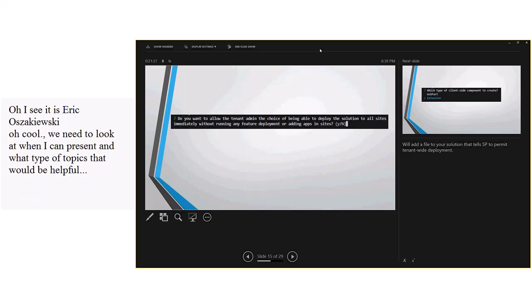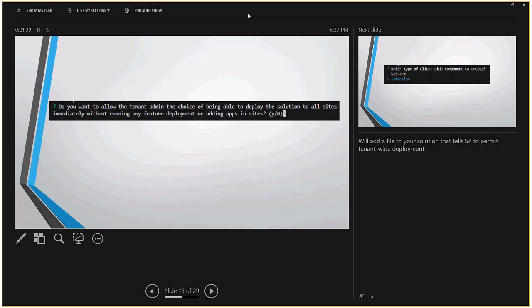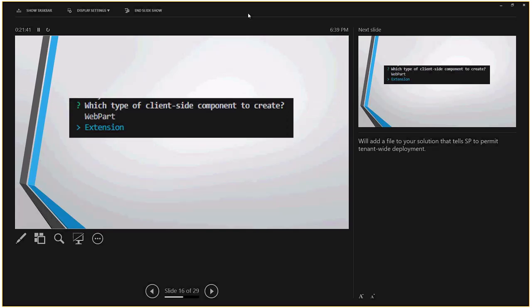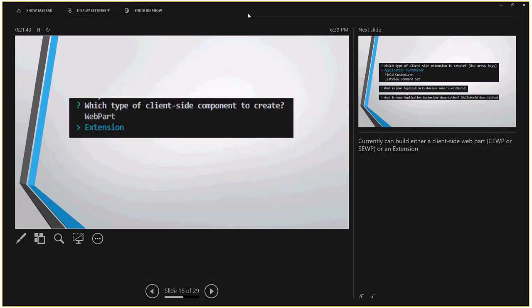All that does is add an extra XML file to your solution that tells SharePoint this is available for tenant-wide deployment, which again, remember, does not work on SharePoint on-prem, only in SharePoint Online. So if you're doing on-prem, you can say this all you want, it's not going to work. I'm hoping they allow that, because that would be really cool.